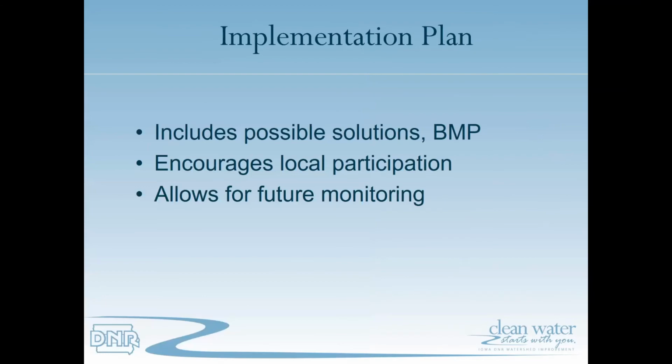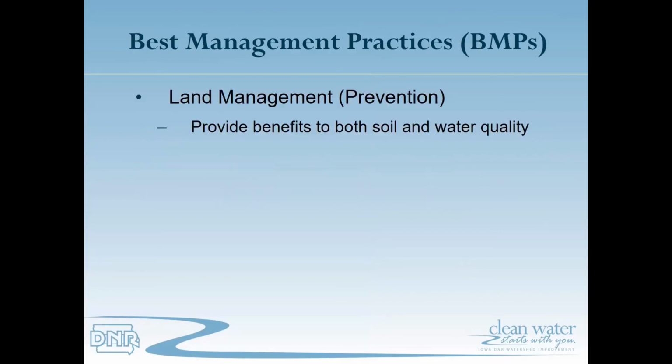All right, let's talk about implementation plan. What can we do to improve that water quality to hit those expectations? So we want to have solutions. We want to encourage local participation, and we want to allow for future monitoring. So first up, land management or preventative practices.